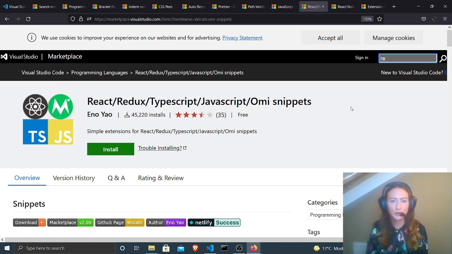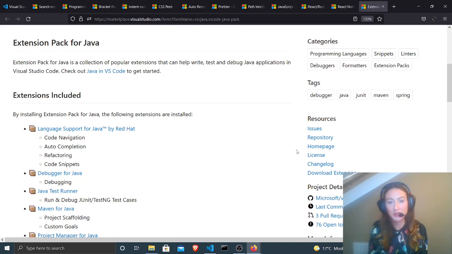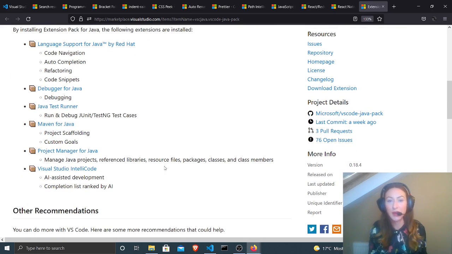And then also, just to make note of one more thing, there's also such a thing as extension packs. So you can have many extensions in one pack. So here's an example for Java. You can search for your corresponding language that you're using or learning, and this will install many different recommended extensions for you. So have a look at those as well.